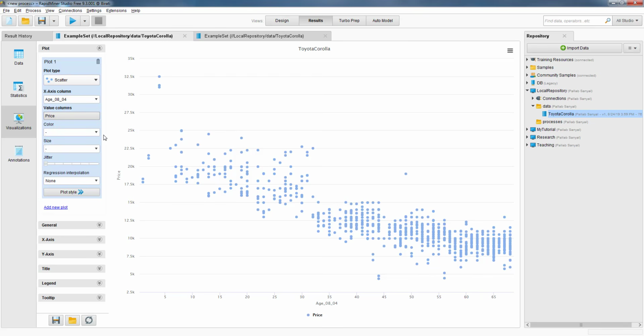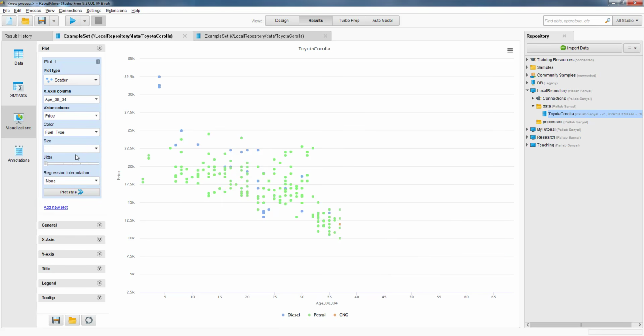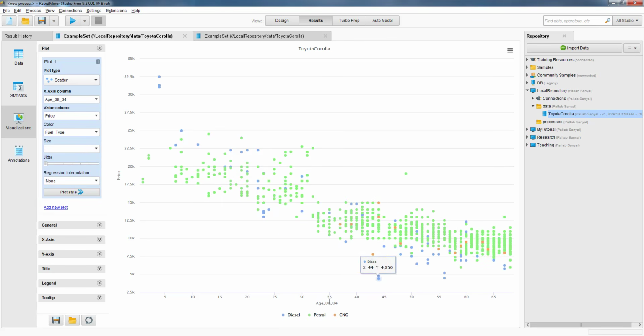Now we can add another dimension to this graph by selecting color dimension. So for example, let's say what about the fuel type of these cars? So we can put a color code, and so the color code is petrol is the green, the diesel is the blue, and orange is the natural gas. So it looks like the few most expensive cars are all diesel cars.